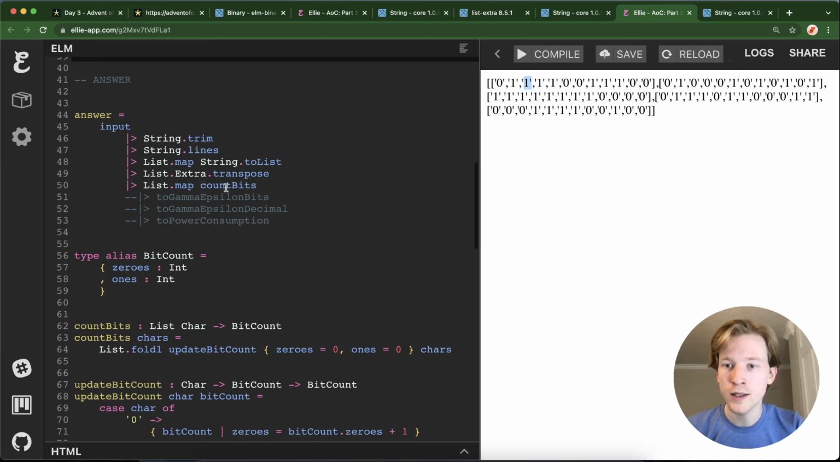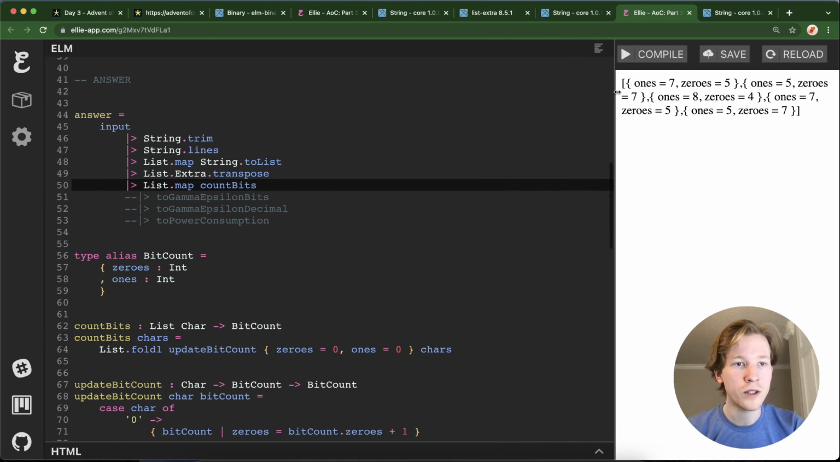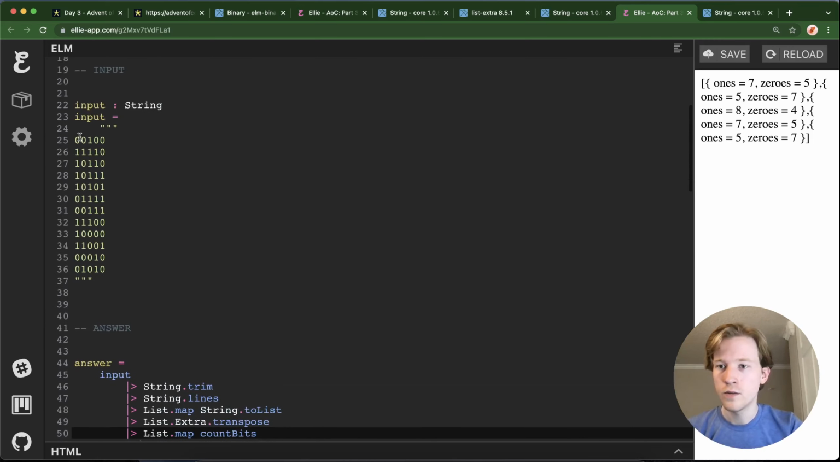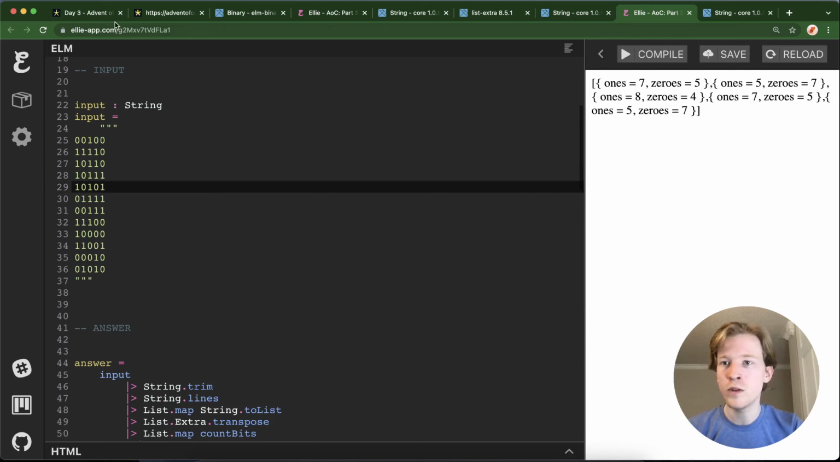So count bits for this gave me a list of all the ones and zeros that I found. I'm just going to make this tiny. For our first thing, we saw 7 ones in the column and 5 zeros for the first column. For the second column, we saw 7 zeros and 5 ones, and it continues on. Basically, these are the numbers that we end up using in the puzzle.